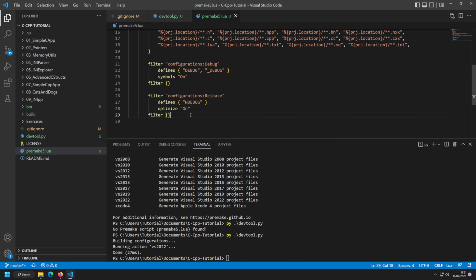Now on release, we are doing something similar. The only thing is that we are not defining debug, we are defining ndebug, which stands for not debug, and it's the common thing that should be defined if you are not on debug configuration. And additionally, we provide optimize to on, and optimize to on means that we are providing optimal code, so optimizations for releases. And this is like your default debug and release that you always want to have in here.